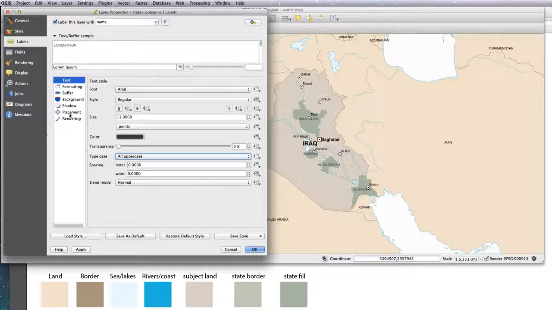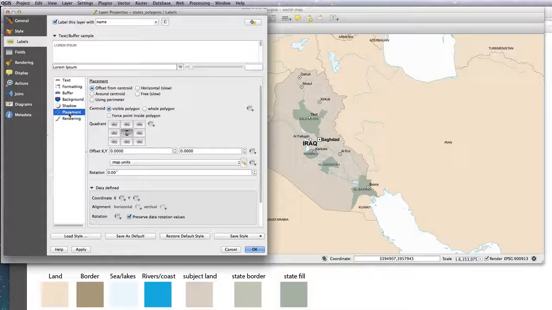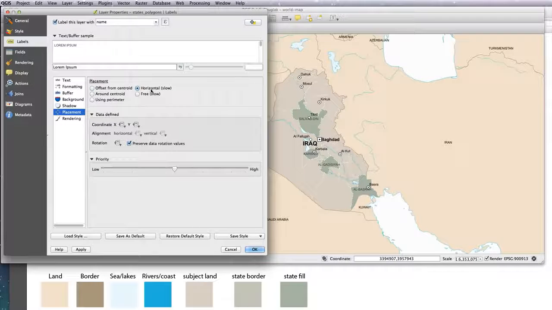Now what it's done is it's placed it, let's check this placement button here, offset from centroid. So what that basically means is it's going to try and place it around the middle of the polygon for each state. Obviously we've got some town names here as well which is clashing. So in order to move that away, use the horizontal option and it will basically position it anywhere inside the polygon, and it'll try and avoid clashing where it can. Obviously with a small state like Kabbalah it can't do that.